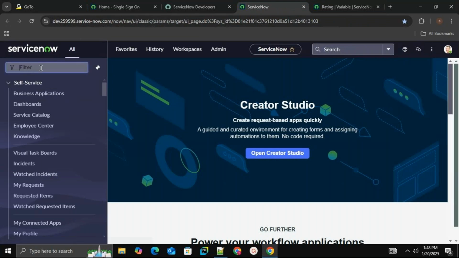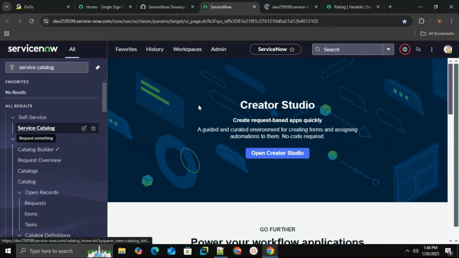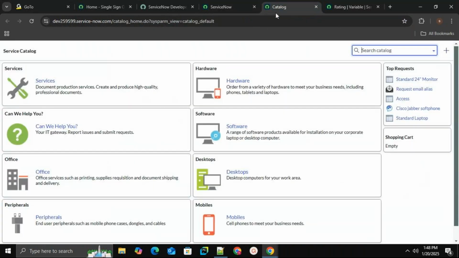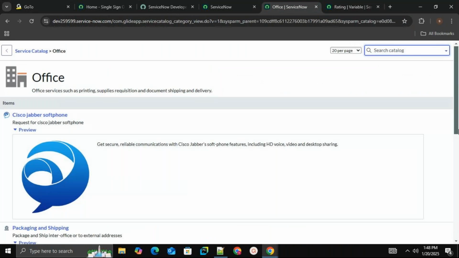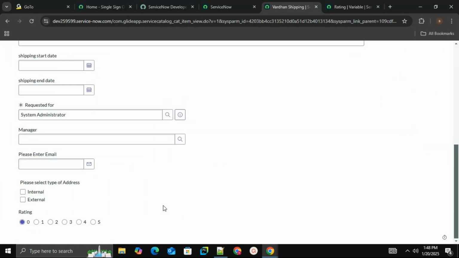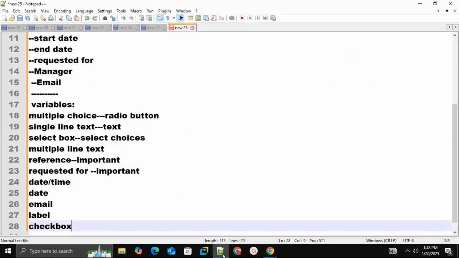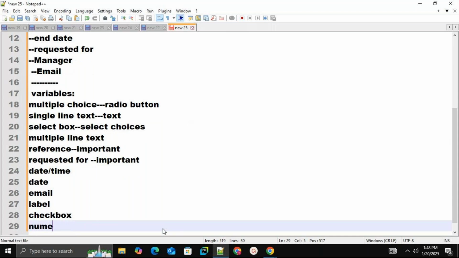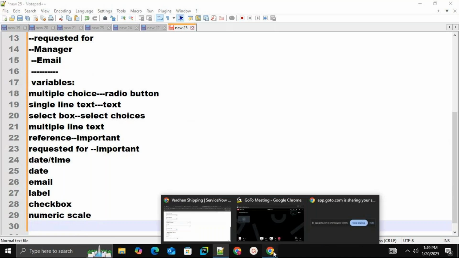Let me open this. And click on this. We have created one more kind of variable, rating. You can select the rating. You can change the rating from 0 to 10 also; as of now it has a default value of 0 to 5. This is completed. Rating numeric scale. And we'll see other variables.